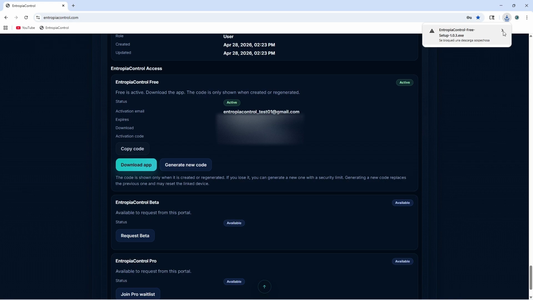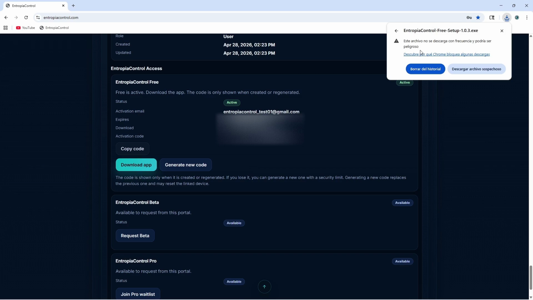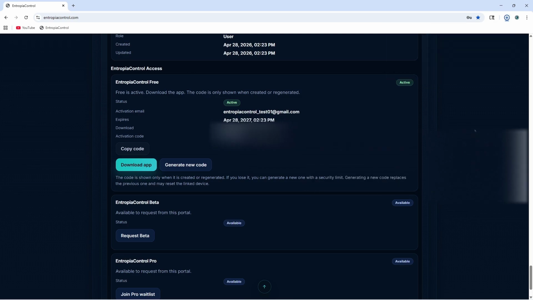Remember that sometimes Google, the browser, or Windows will send us a message warning us that an application is downloading and that it is dangerous. If you are downloading it directly from the site, you will have no issues. The problem is that it is not signed, and Google or Windows detects it as a suspicious file. So let us go ahead and download the file.